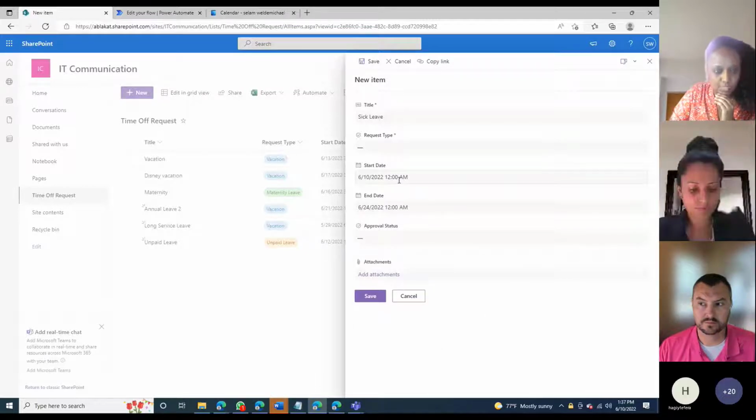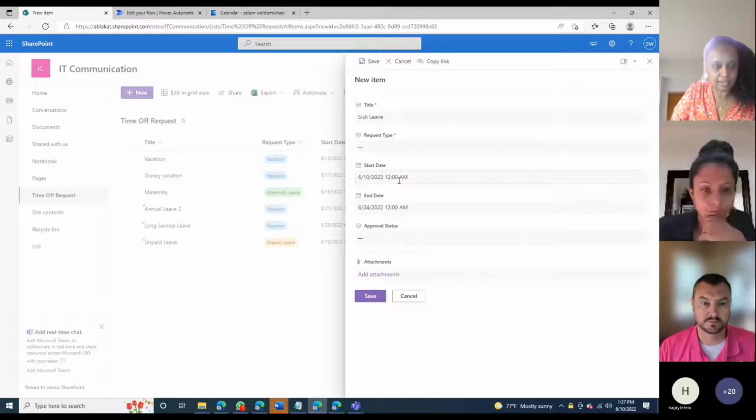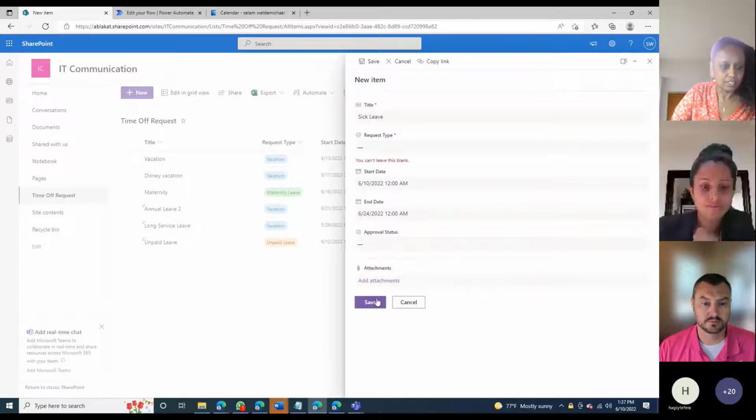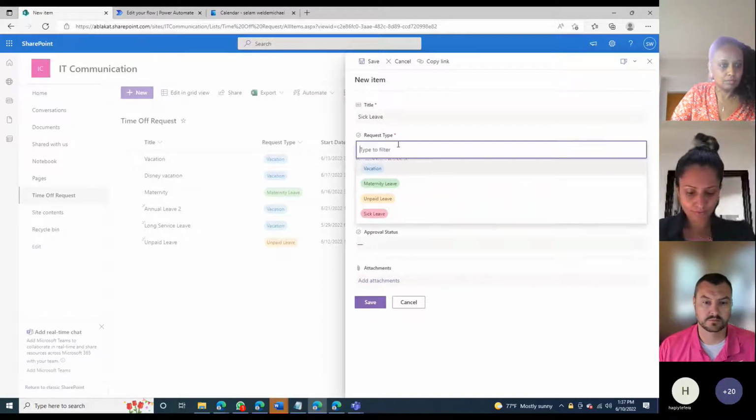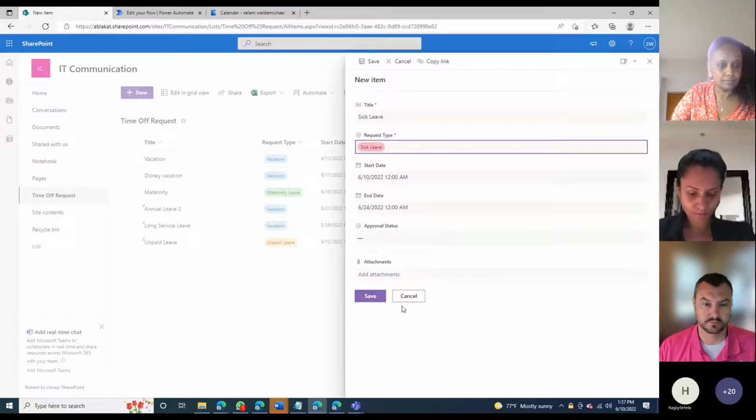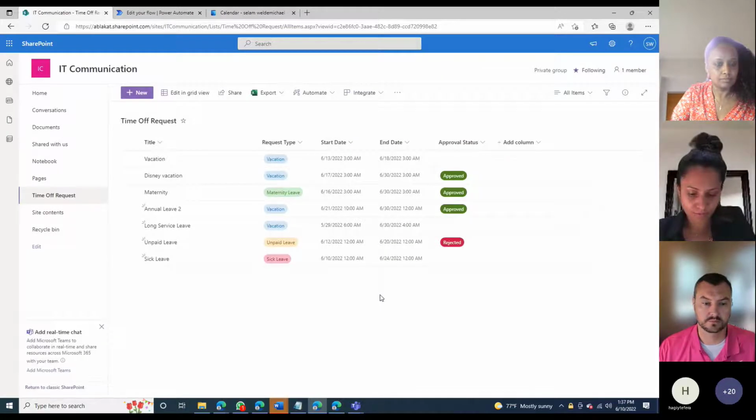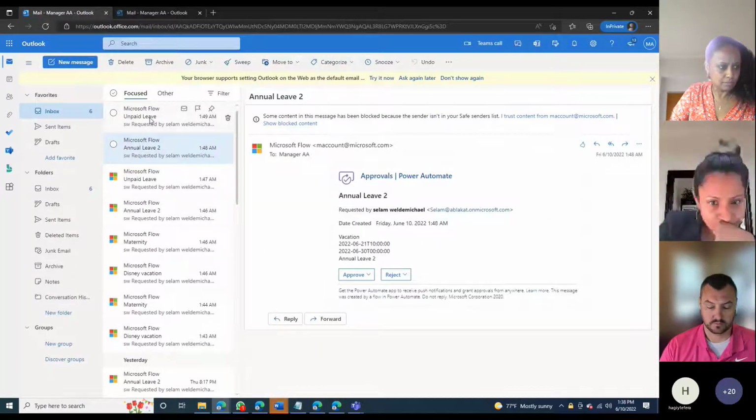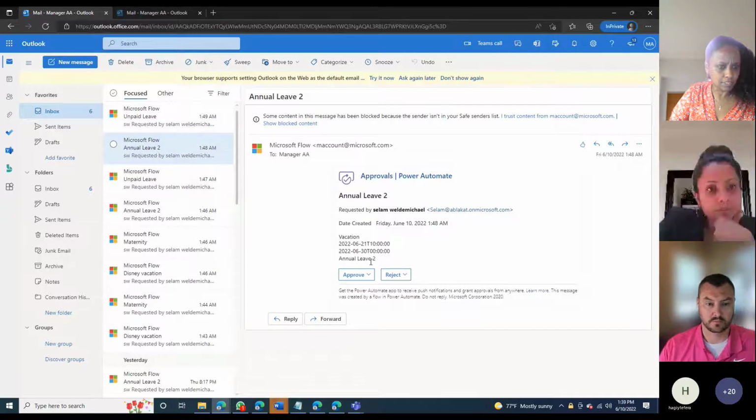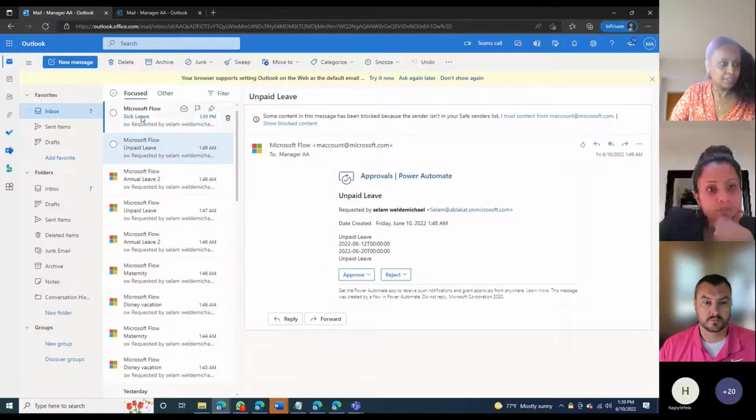So this is the time zone issue I encountered. When I set the time here, the manager received it in a different time zone, but I went and checked in Automate, then I changed the time zone. Okay, we'll get something like this. I don't know why it didn't come today, but it will come like this. Then when it's approved, there you go.